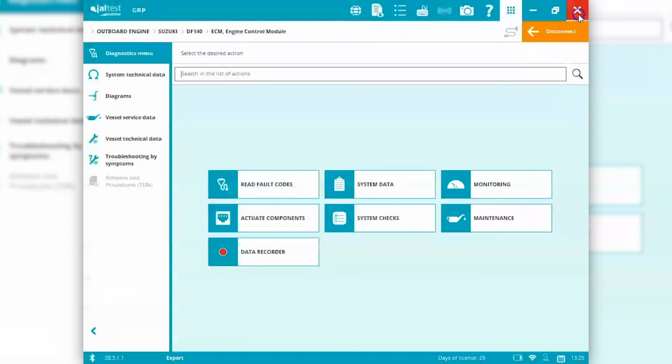Okay, so this is from a 2017 Suzuki DF140. This is the Jaltest software 20.3.1.1.